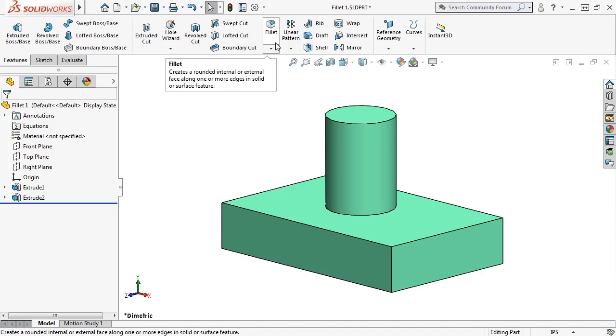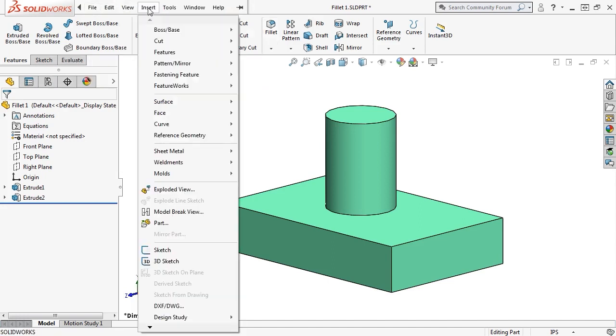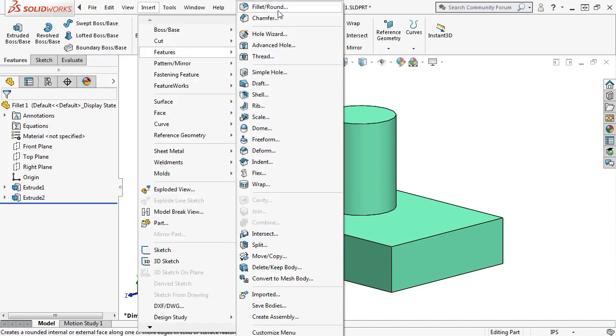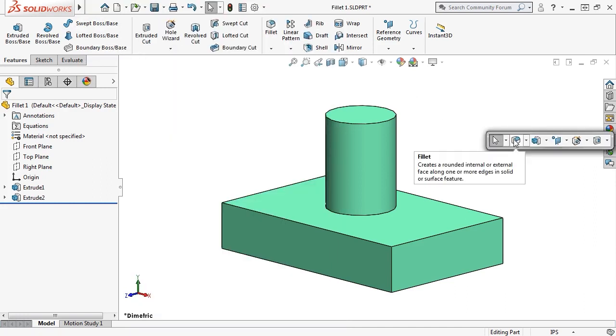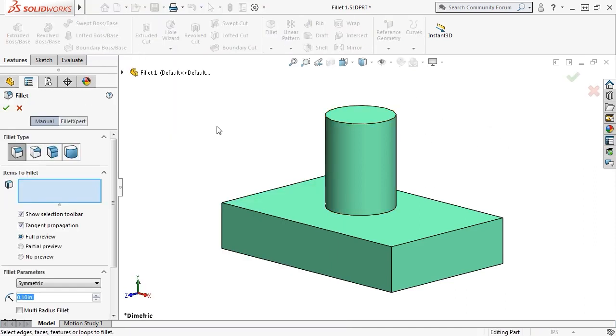In fact, if I begin a sketch, the fillet command will not be available. You can also access the fillet command from the drop-down menu under Insert, Features, Fillet, or through the S key shortcut menu. As you can see, there are many properties available when creating fillets. I won't cover all of the options right now. Instead, let's take a look at some key areas.